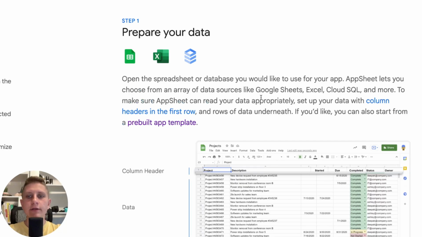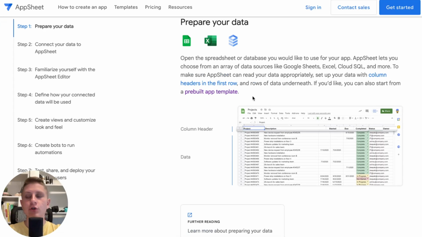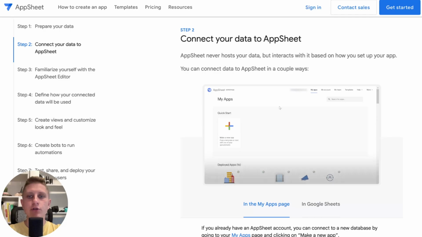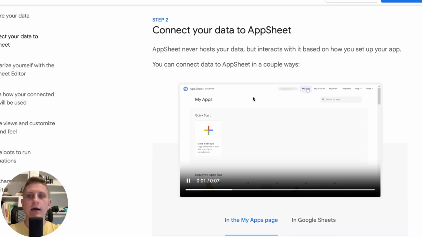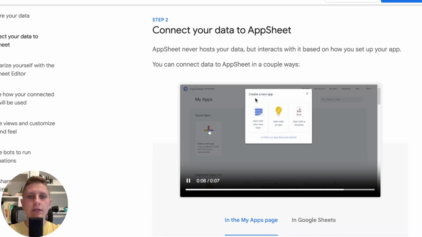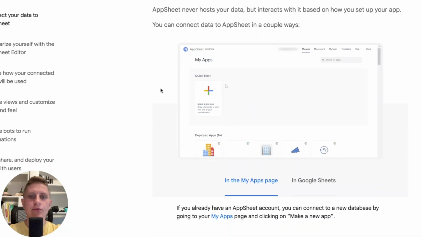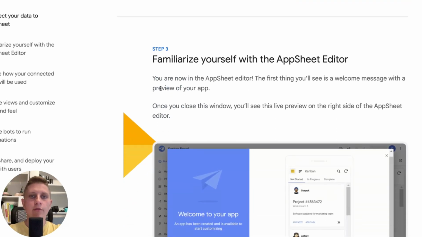If you'd like, you can also start from a pre-built app template. We'll show them a little bit later. Then we need to connect our data to AppSheet. AppSheet never hosts your data, but interacts with it based on how you set up your app. You can connect data to AppSheet in a couple of ways. Here we can find the option, just simply add it through the apps page. Then we need to familiarize ourselves with the AppSheet editor.